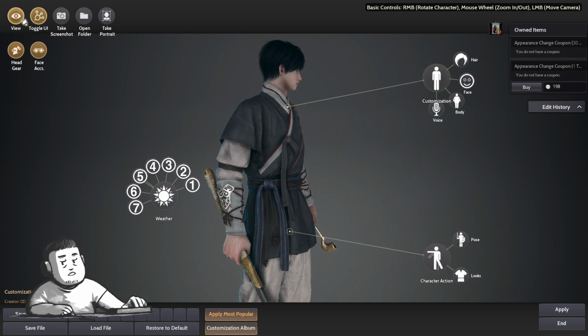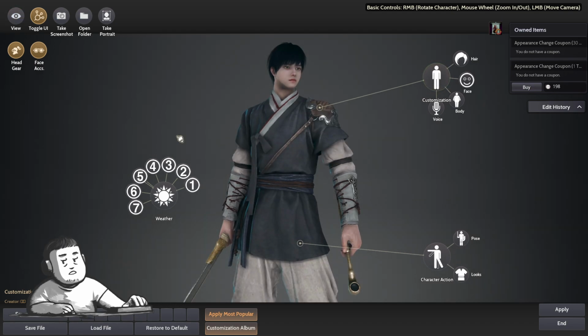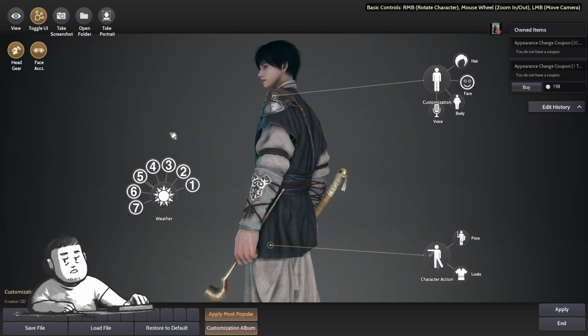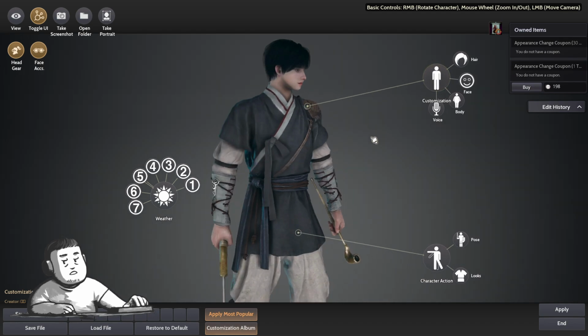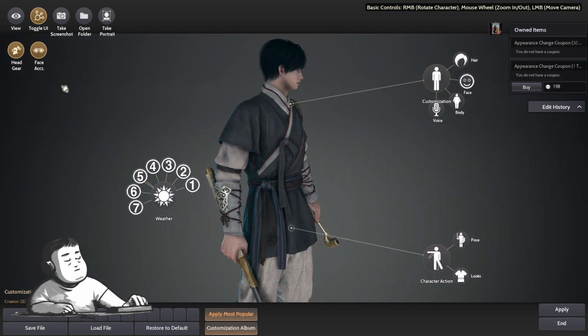So I would click this one, view. If I click this, it will always look at the front, right? So it's not going to try and look at the camera every time you're trying to edit it. Now, if you're editing an existing character, you can just remove the face accessories and remove the headgear if you want to look at the face, right? That's the easiest way to do it.